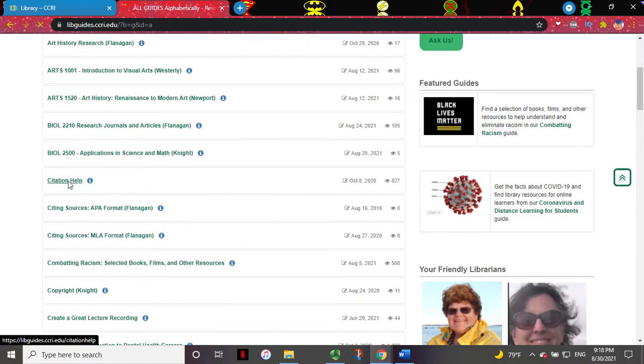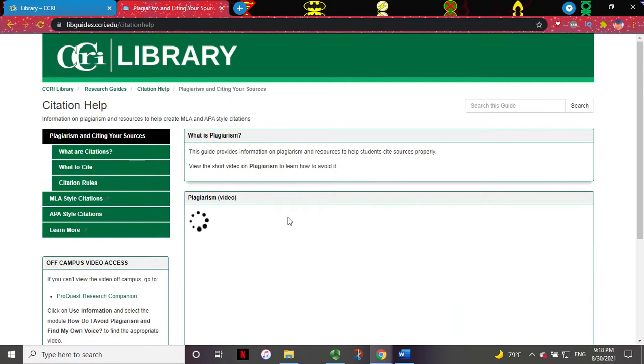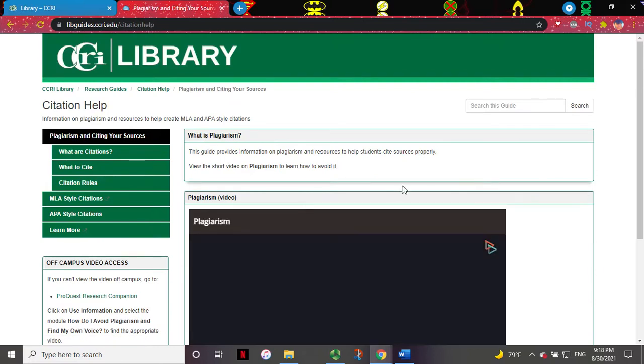So for example, here, Citation Help, it covers plagiarism, which you all know by now, especially if you've read the syllabus. Plagiarism is bad, okay? And it is grounds for academic reprimands in terms of failing the class, failing the assignment, and expulsion from the college.